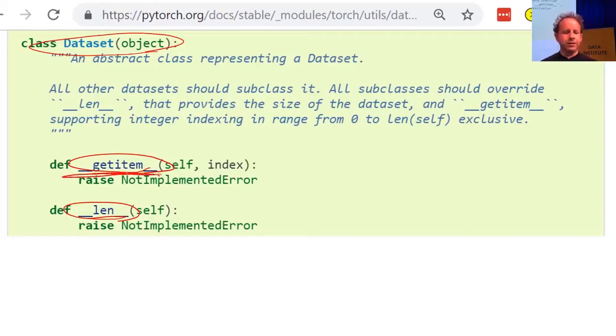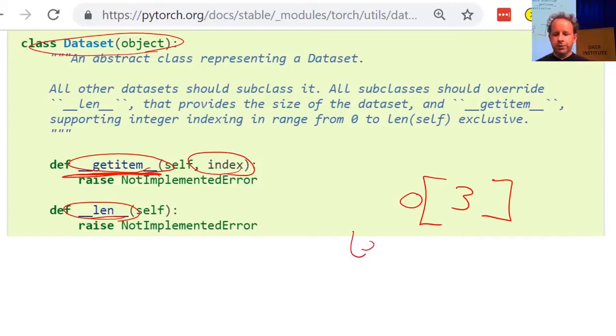You can look them up in the Python docs. This particular method means that your object, if you had an object called O, can be indexed with square brackets, something like that, right? So that would call get item with 3 as the index. And then this one called len means that you can go len O, and it will call that method. Now, you can see in this case, they're both not implemented.